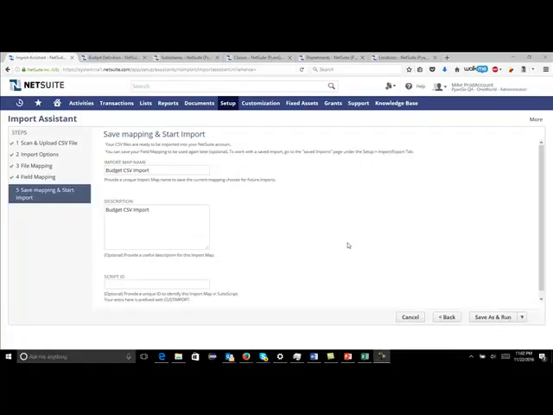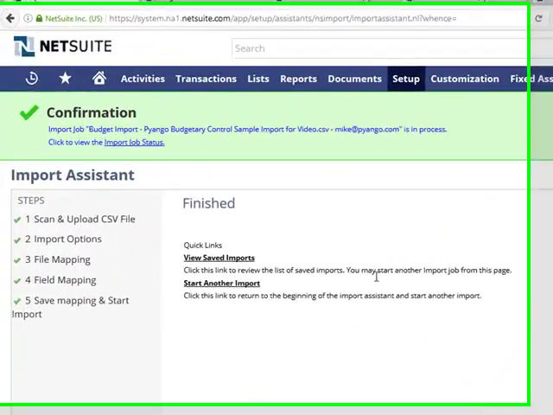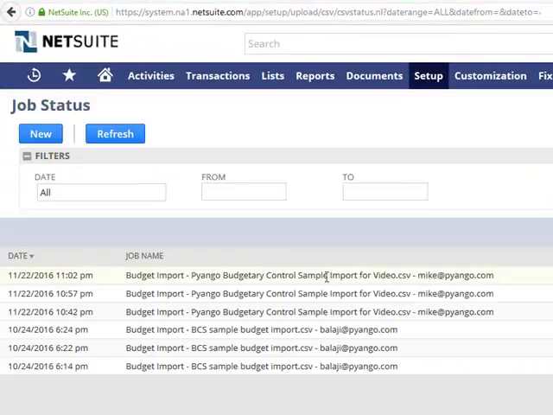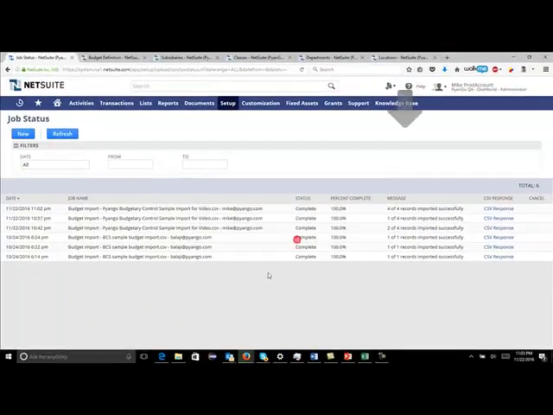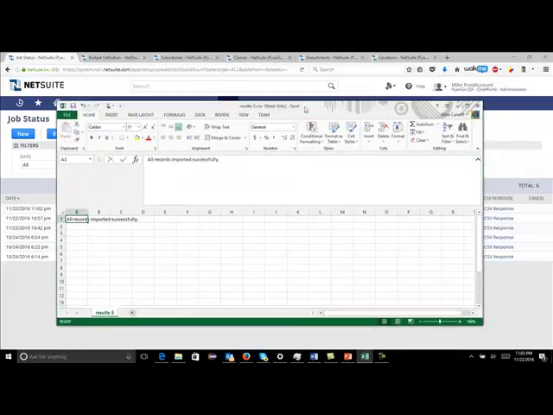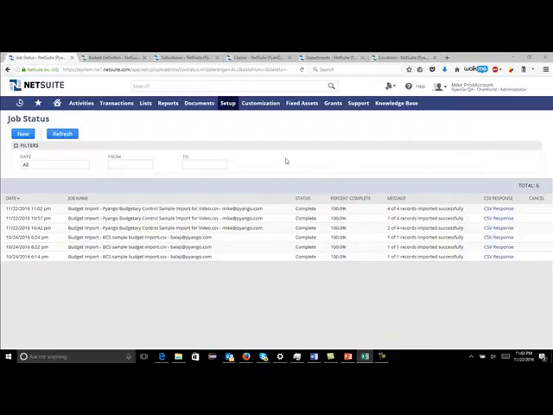Okay, and I've reloaded my import definition, and now I'm going to go ahead and run the import again. And at this point, we see that 4 out of 4 records have been imported successfully. Again, if I look at the CSV response, that'll show up as all records imported successfully, so we're in good shape there.